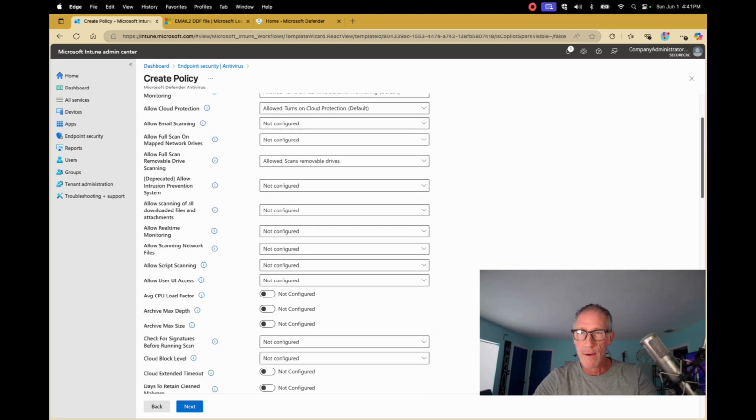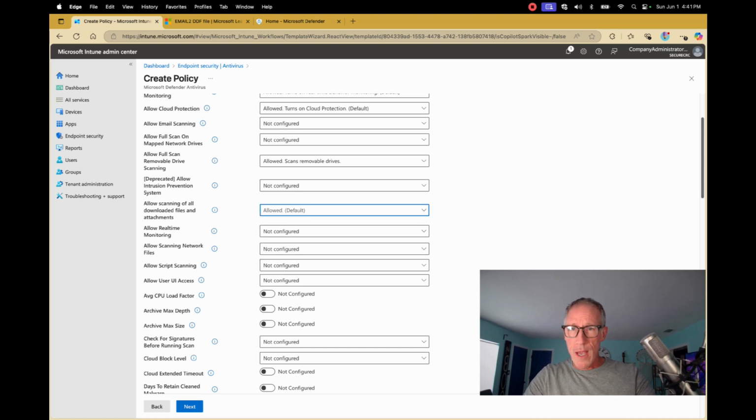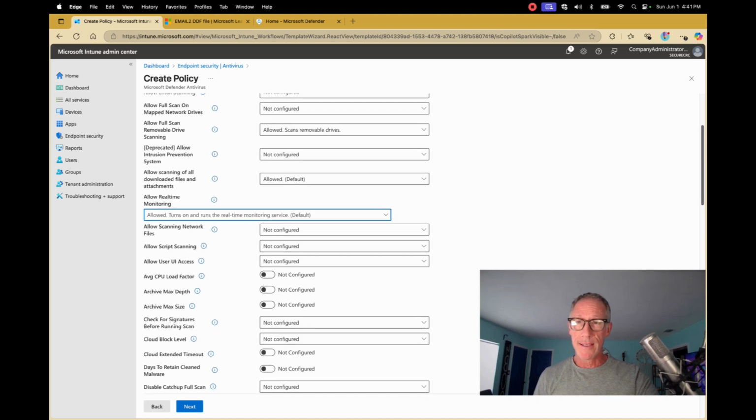Allow scanning of all downloaded files and attachments. Yeah, that's a good idea. Allow real-time monitoring. Another important one. We definitely want that on. All right, that's the thing that's looking at anything coming into the machine. So definitely that's an important one.